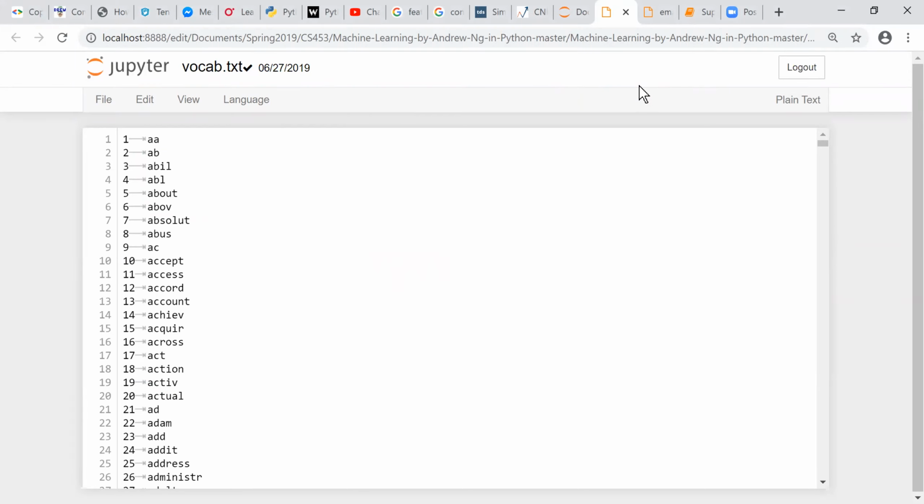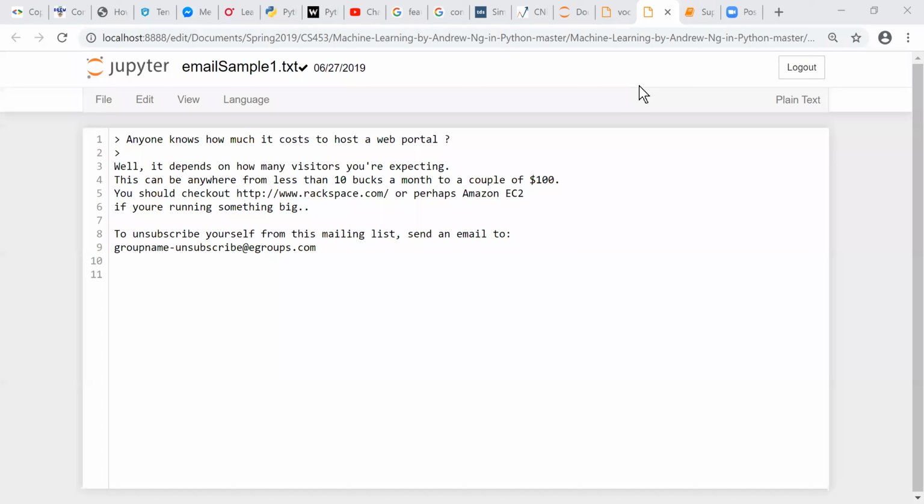Oh, I need to stop and then share screen again with the other file. Okay, then let's take a look at this file. See, this is the email spam.txt file. Here is some email information. So this is the email file.